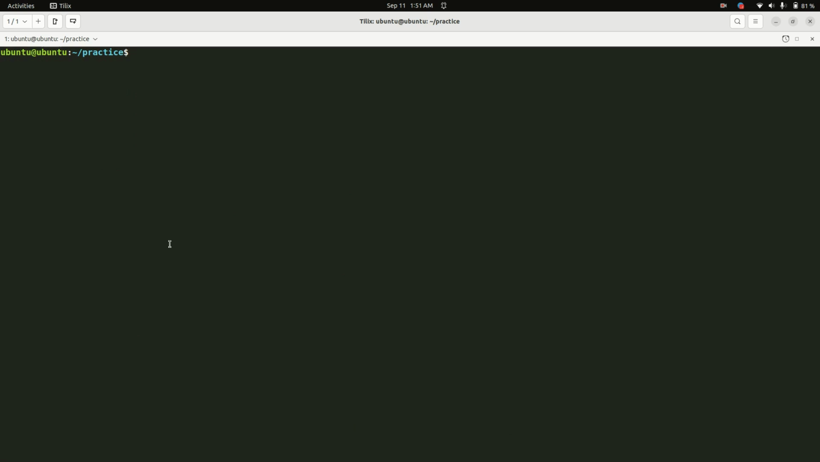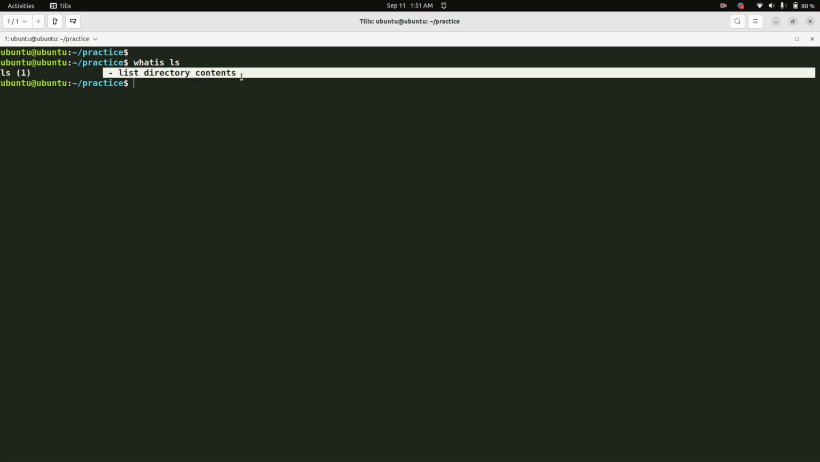Let me clear the terminal again. Now let's move to another command, that is the whatis command. So whatis is just like dash help or man, but it gives a short piece of information about every command. Let's say whatis ls, so it describes what ls is. The ls is used to list directory contents. Whatever is present in the current directory, it is going to print the names of the files and folders.